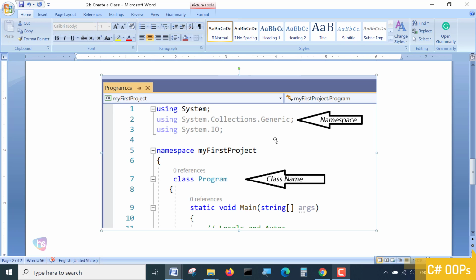A namespace is a collection of libraries, which are predefined methods. Most of them are available as predefined methods in programming. By default, the Microsoft .NET Framework itself gives you all this information. And here you may see a class Program.